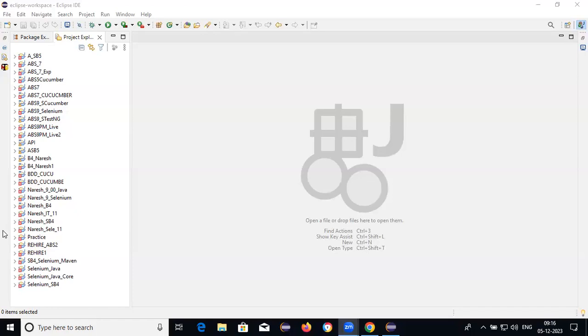Okay. In the last class we discussed Cucumber. If you want to create the Cucumber framework, we need to create three folders. One is the feature file, the second one is the step definition, and the third one is the test runner.